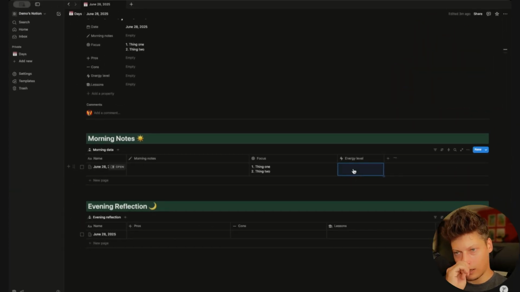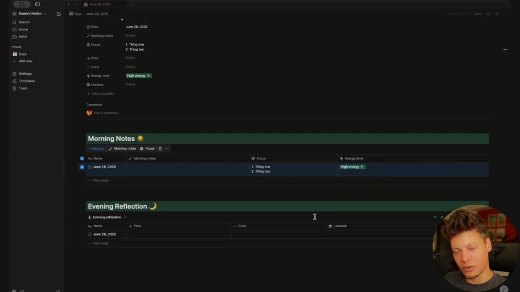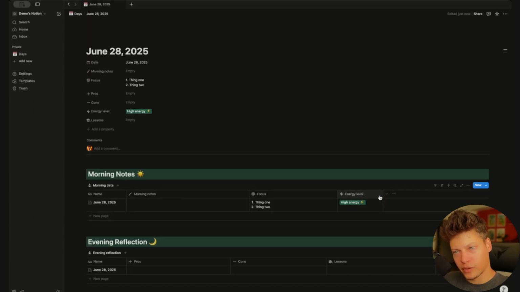So now if we hit this field, we can be selecting a property that's predefined. So let's say we were pretty high energy today. Okay, so let's rearrange this one and put it right in the middle and make it slightly narrower. So this is pretty good. We've got our morning notes, we've got our energy level and our focus.